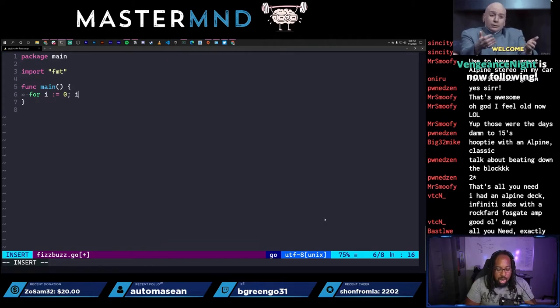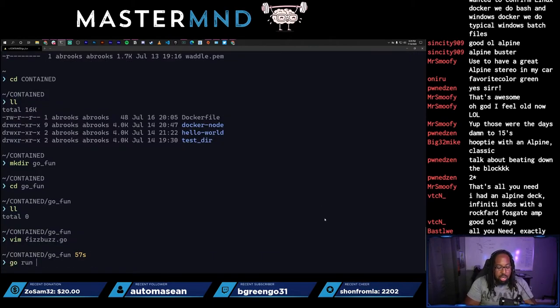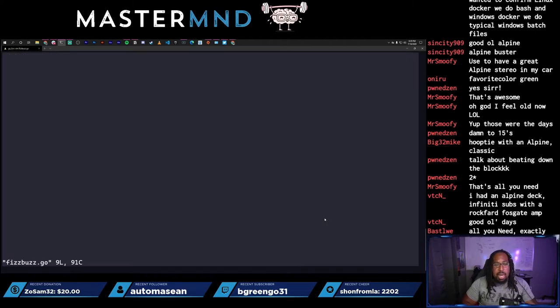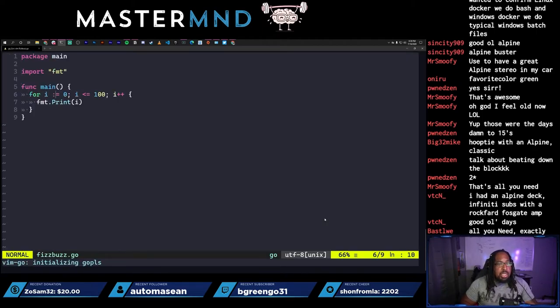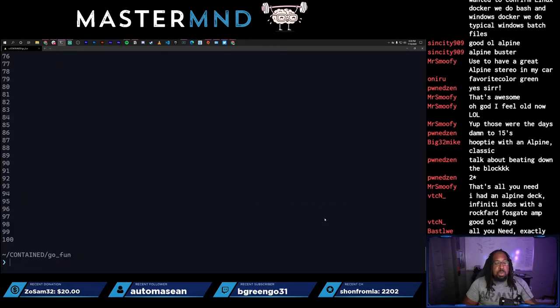So for i equals 0, while i is less than or equal to 100, i++, we need fmt.Println. Let's just print out 1 to 100. My Go might be a little bit rusty, so let's just print out i real quick. Let's just make sure we have our syntax right before I write a bunch of code. Let's see if we can run this application that counts to 100 real quick. go run fizzbuzz.go, and whoa, that's not what I wanted. i is less than fmt.Println. Oh yeah, it is. That is what I wanted. I think it was just all on one line, because yes, this is what I wanted. It was just printing on the same line. This is what I wanted.